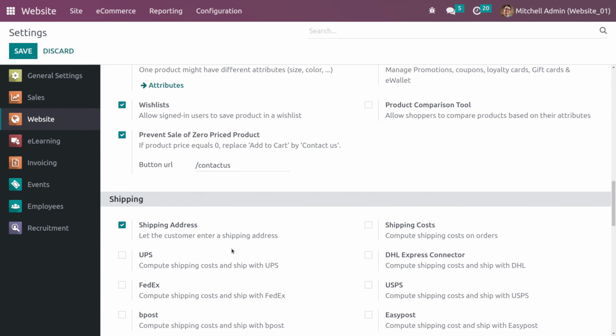Here you can see the button for the URL. I'm choosing it as contact us. So when you click on this, the add to cart button will be replaced by this button as the contact us form.